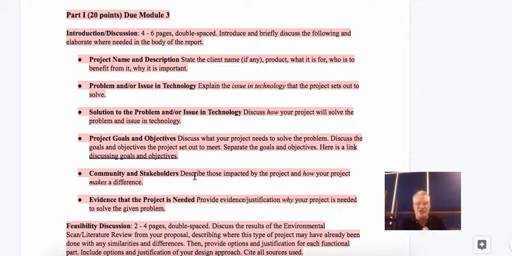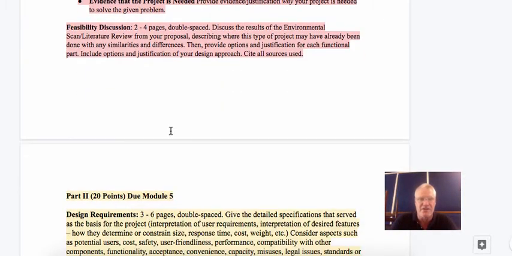Now, a lot of this is in your proposal and written in future tense. You need to rewrite that. I don't want you to cut and paste. I want this to be in the past tense. I want you to discuss that you did it. It's got to be reflective.